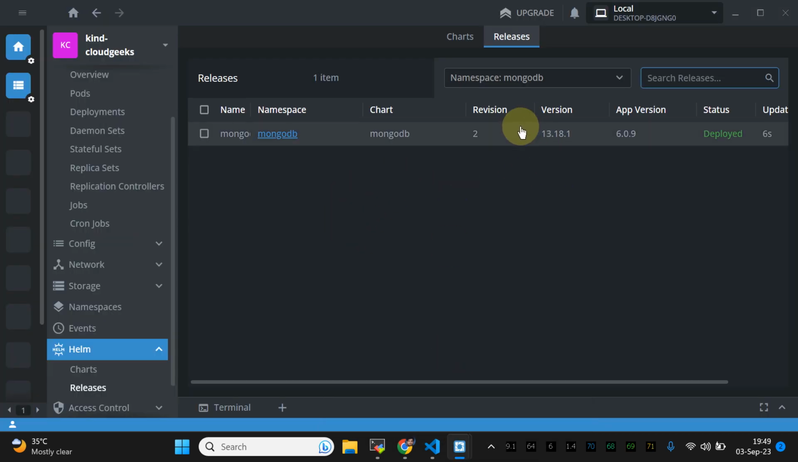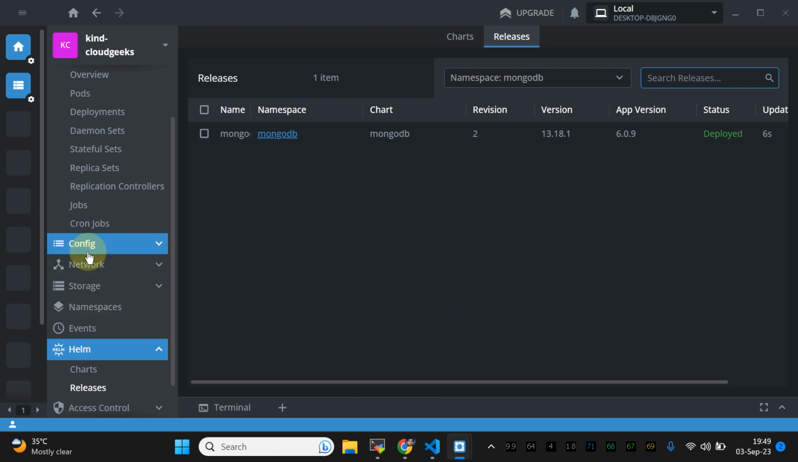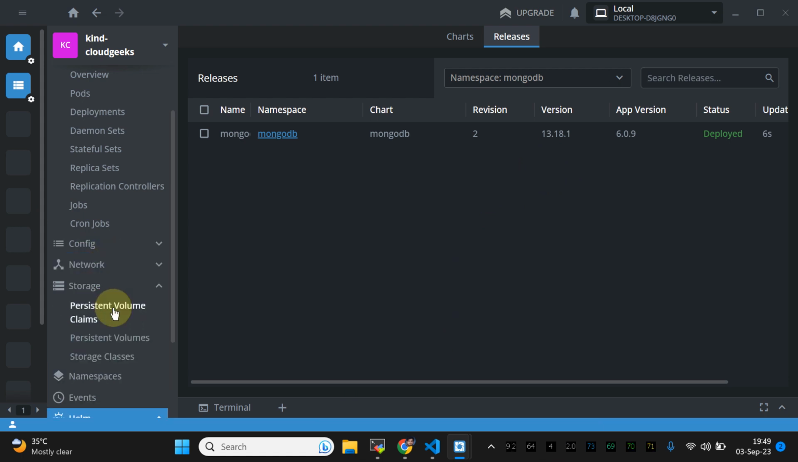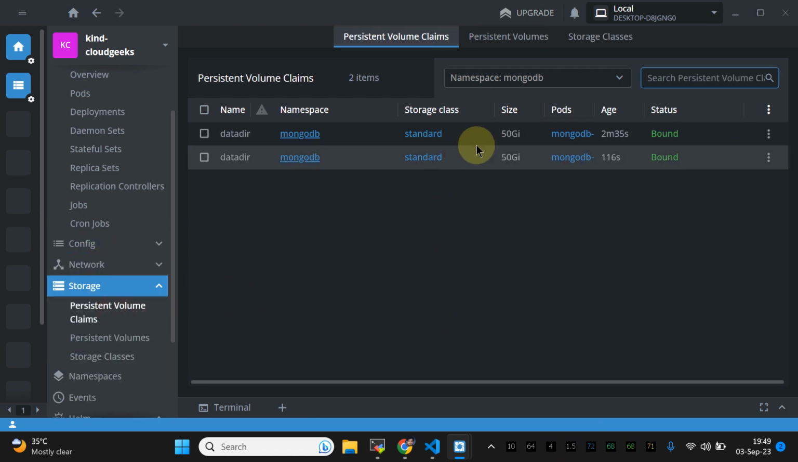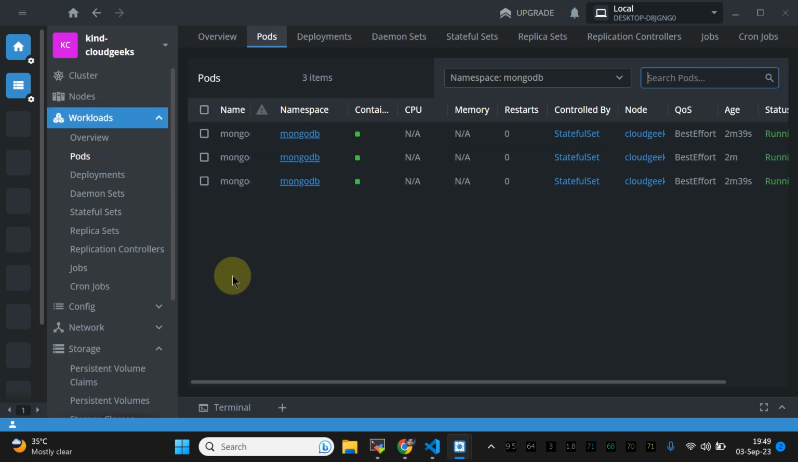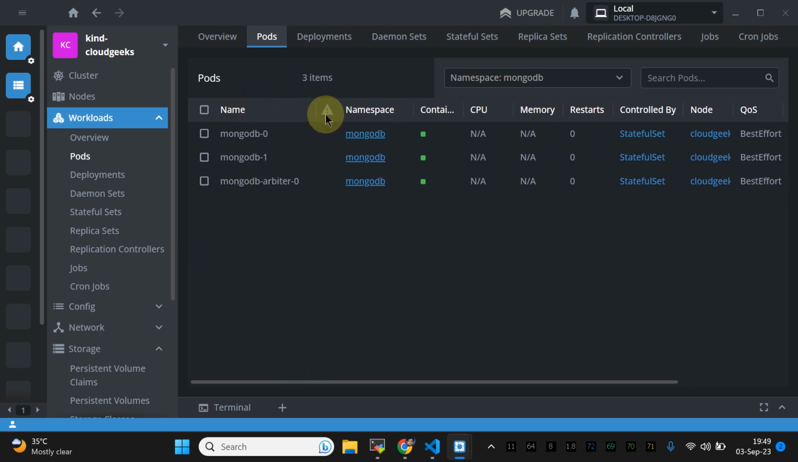So you see, this is the second version deployed a few seconds ago. If I navigate to the storage area, persistent volume, you see this is the persistent volume we are using here, and these are the pods. This is how, guys, you can set up a highly available MongoDB. I've shown you all the three ways and given you the understanding.